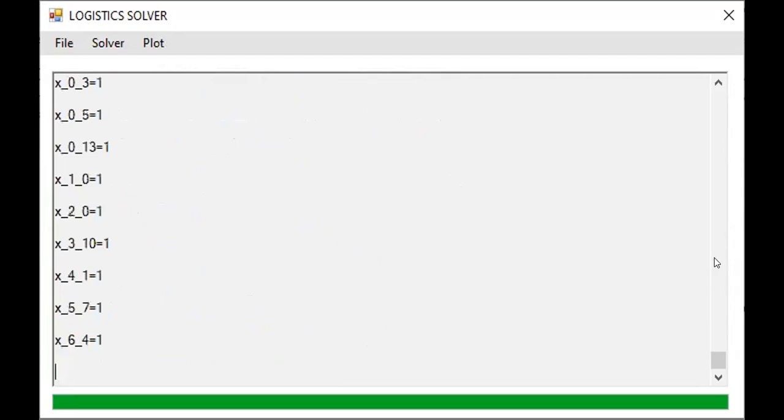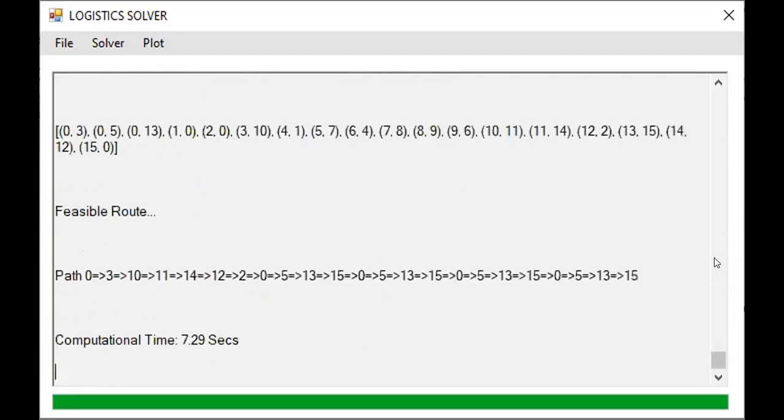Let's see. See, this is the Cplex part. You are getting this output from the Cplex. See, you can check, 7.29 seconds. So it is pretty fast. I'm using 4 GB RAM. I'm not using the parallel processing. I will also show you, if you use this parallel processing, how to ramp up the process. Now next I will go to the plot.